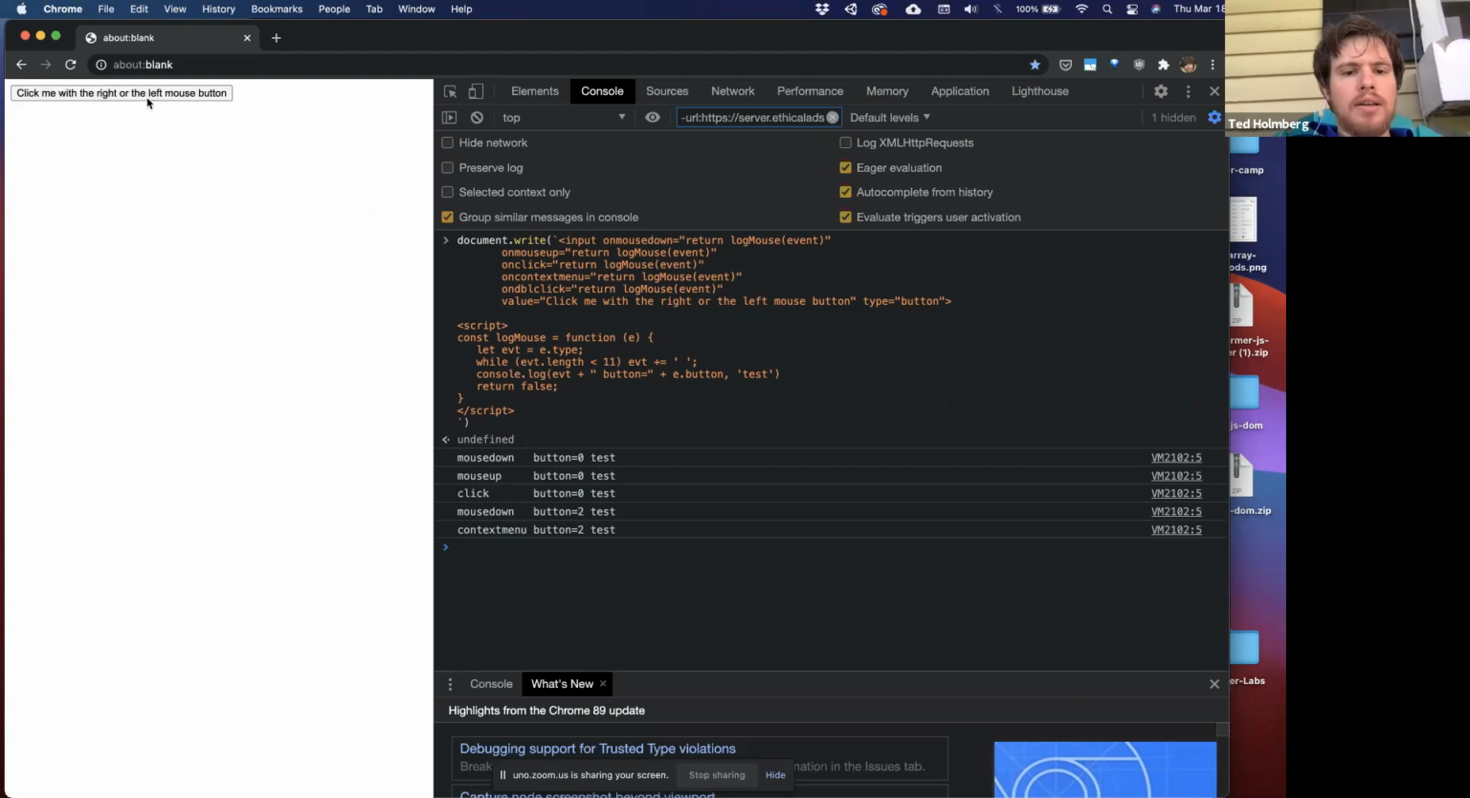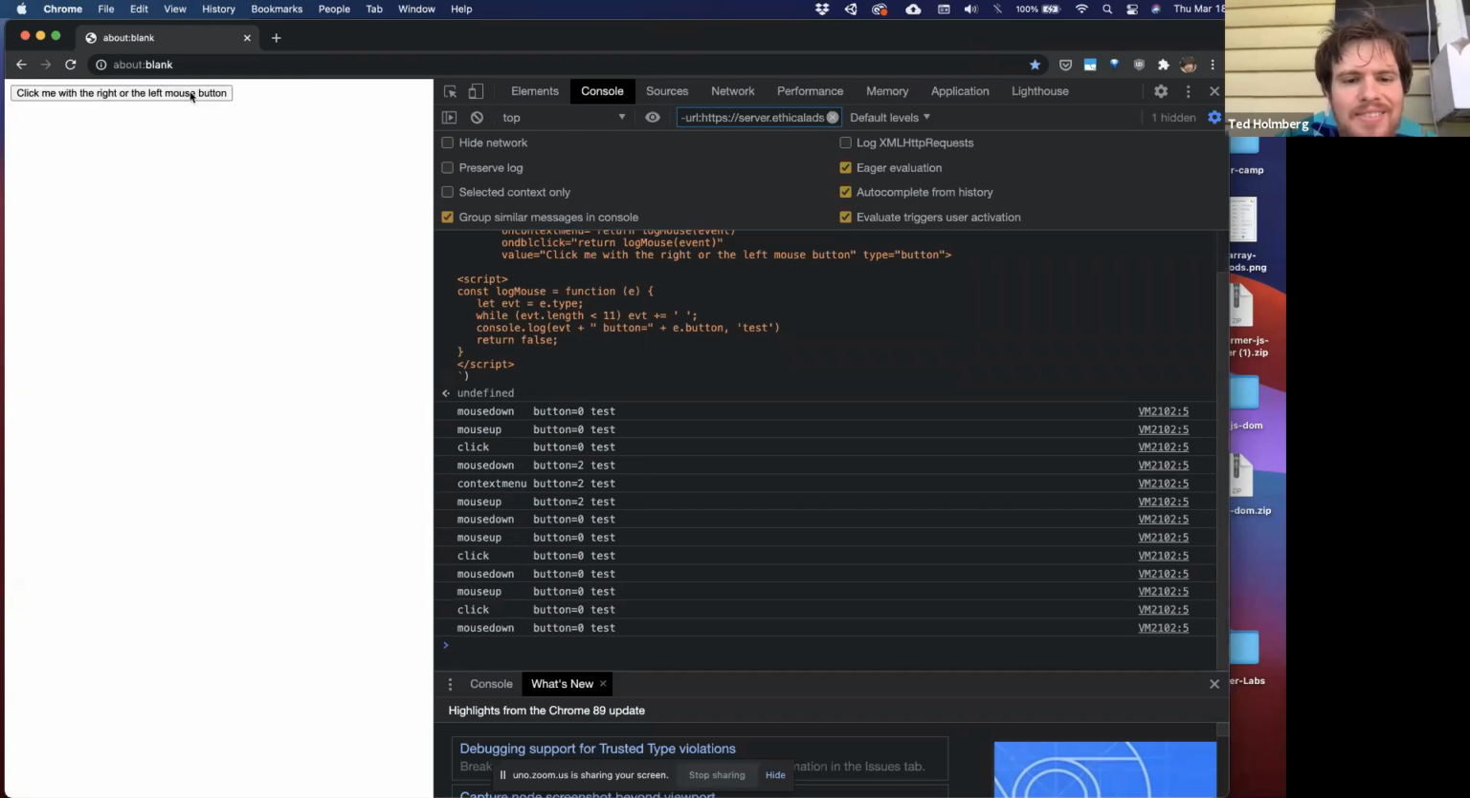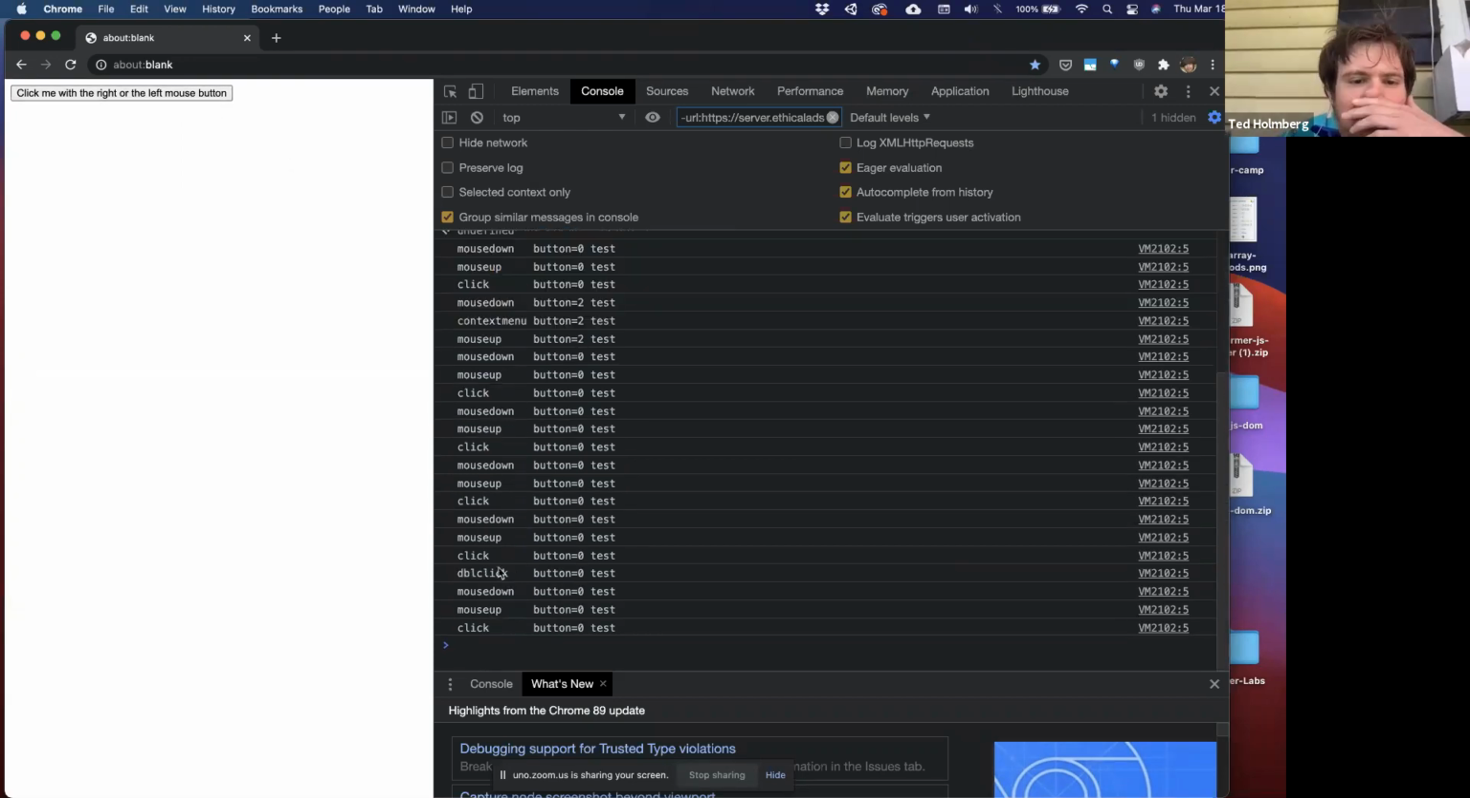Perfect. Let me do a right click. Now notice a right click: mouse down, then context menu, which is the right click action, and then it did the mouse up. And let me see if I can do a double click. I had the mouse up, mouse down. No double click there. I'm not good at double clicking. Oh, there, I finally did double click. Not very good at double clicking, as you can see. But I did get a double click action to trigger.